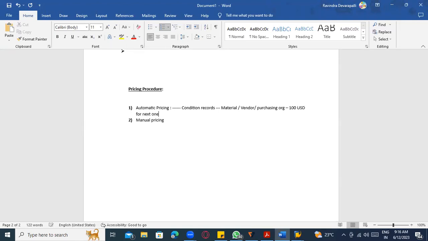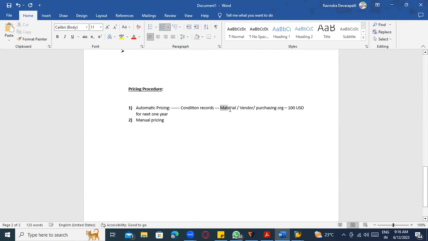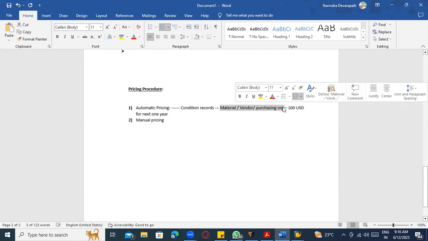Then what will happen? For the next 1 year, whenever I create a PO for this material with respect to this vendor under this purchasing organization, the system automatically picks the price, which is $100. So how do we do this? I am giving the example of material, vendor and purchasing organization, but different companies follow different combinations.